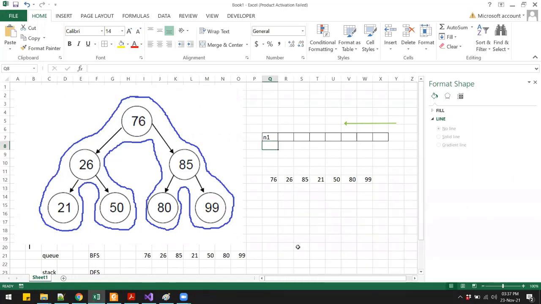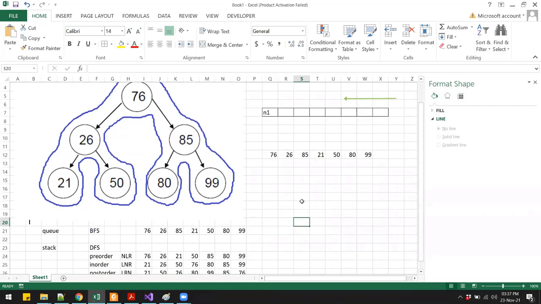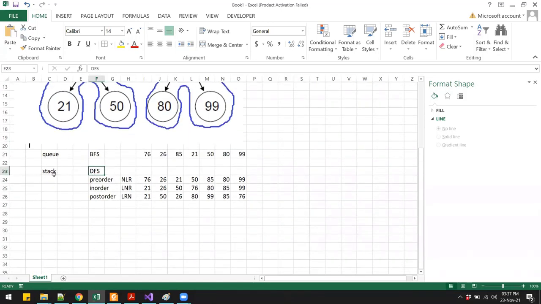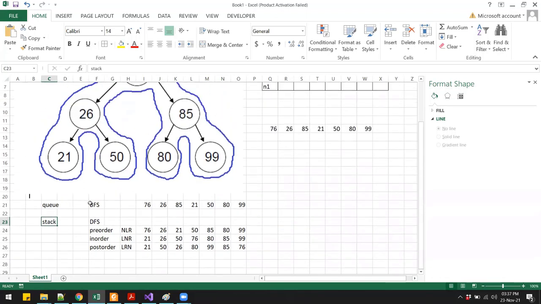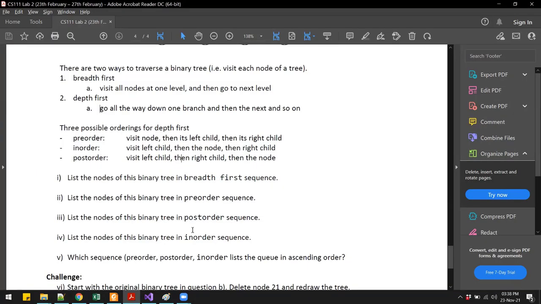All right. So the main takeaway here is that when you use a DFS, you will use a stack or recursion, and when you use a BFS, you will use the queue. The question says that we have to list the binary tree in the BFS sequence. We have done that, along with pre-order, post-order, and in-order. And it asks which of these different traversal methods lists the data in ascending order. So which one of these traversals will give us the result in ascending order?